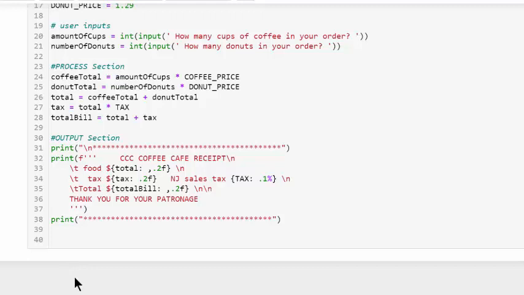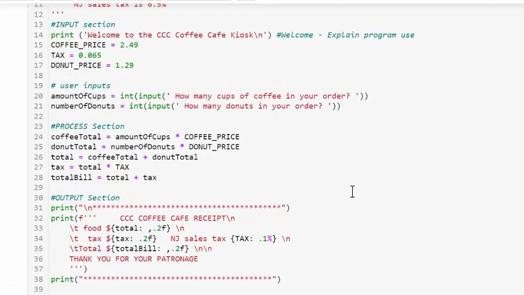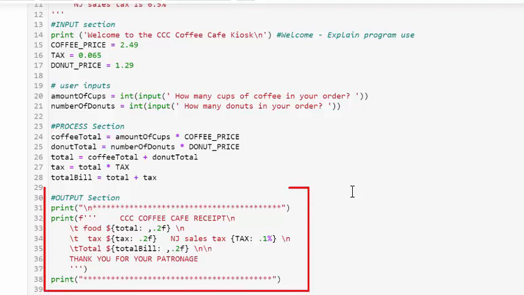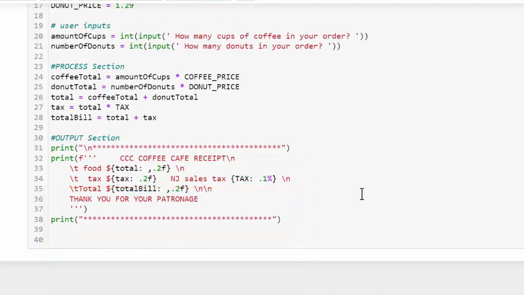This is the total times our tax, which was 0.065 from above. Let me scroll down a little, we can see it. And then the total bill is the total plus the tax. Now I've separated out the tax so that we can report this on the receipt. Looking at the receipt, we're going to use the fString style of formatting. I'm going to scroll down again a little bit to focus on that.